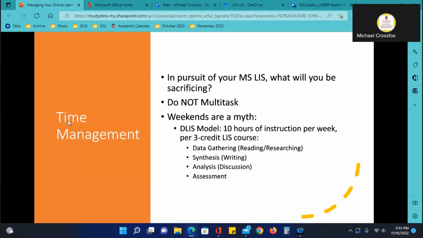So let's talk briefly about time management. You're pursuing your MSLIS, what will you be sacrificing? This question is a little harsh, and it comes from a Jesuit graduate program that starts out this way. The idea is that we cannot have it all.